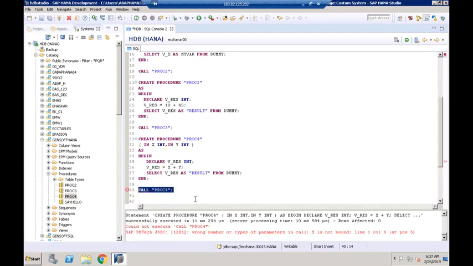When I say fetch, what happened here? I got an error. What is the error I got? Wrong number or types of parameters in the call. X is not bound. So what is the understanding? The input parameters we have passed here are always mandatory parameters. I need to compulsorily pass the values for those input parameters at the time of calling the procedure. Since I'm not passing them, I'm getting a syntax error.